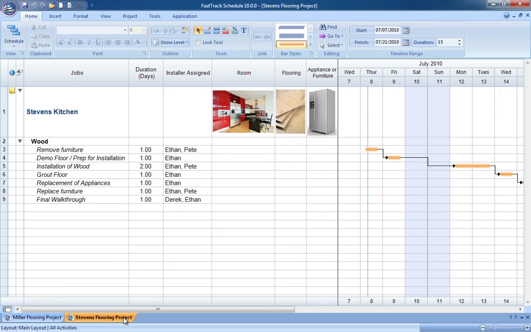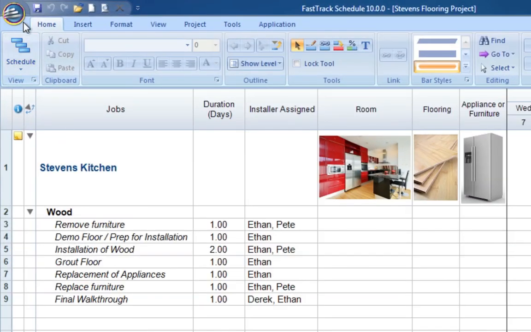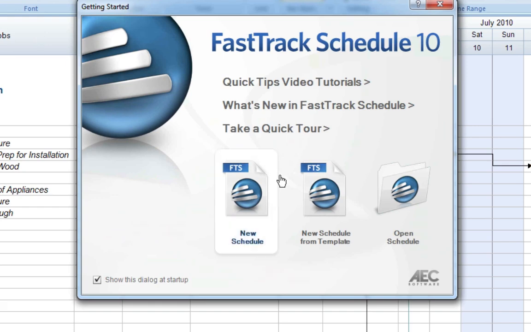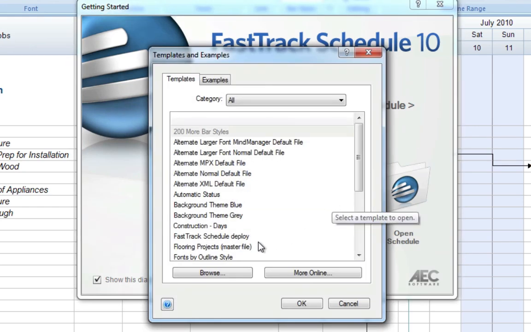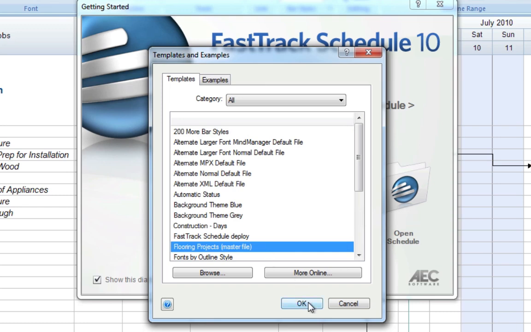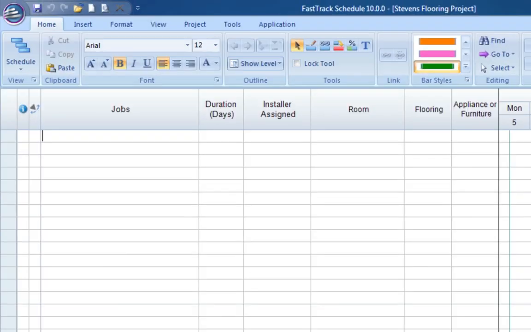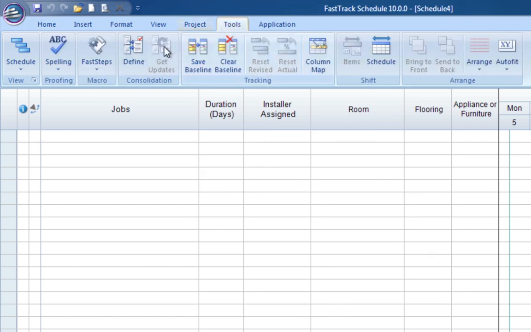FastTrack Schedule makes it easy to stay focused on the big picture as you track and manage multiple projects. Simply consolidate separate schedules into a master schedule to see how your projects overlap. You can store consolidation templates in FastTrack Schedule's template directory for easy access. Start with a blank schedule, then define which schedules you'd like to consolidate.